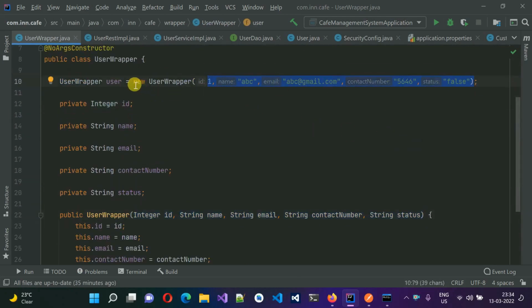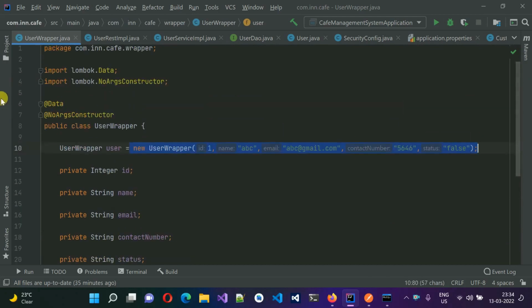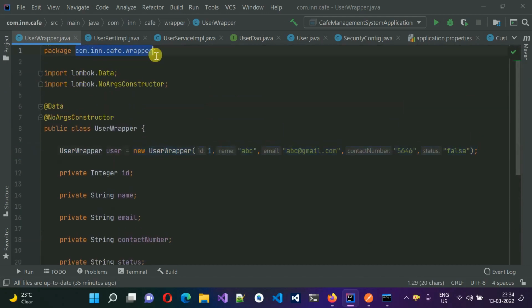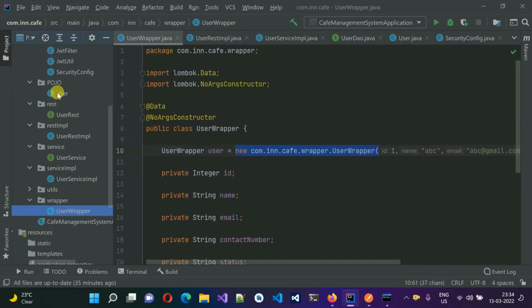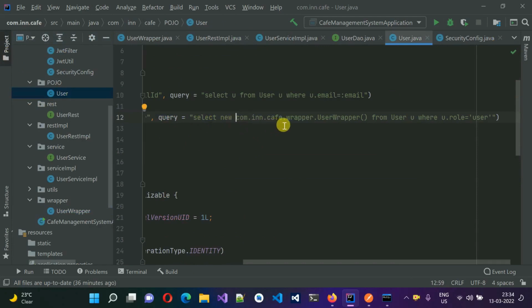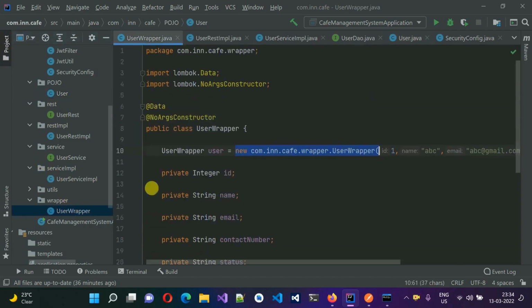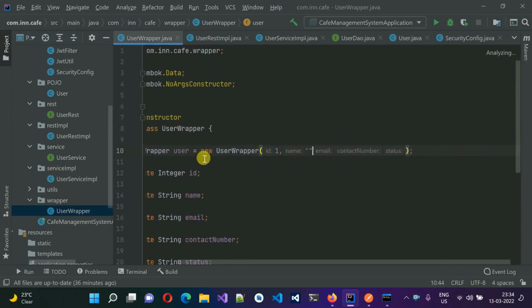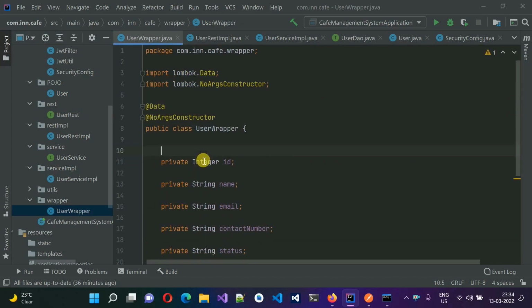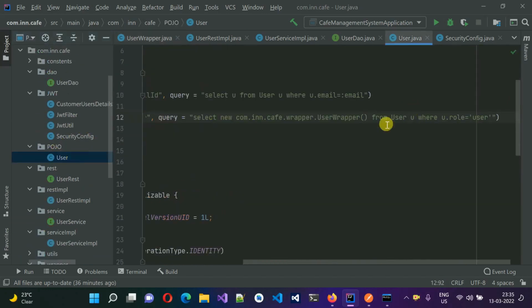The same thing I'm doing over there in the Pojo, but with this specified name. So like this one, new, this one, like this. And if I put it like this, still it will not show an error. So you can observe that this much part I have written into this user is com.in.cafe.wrapper.user wrapper, and this is a constructor. In this I want to pass whatever values you want to set. So let me just revert these changes because I don't need it over here.